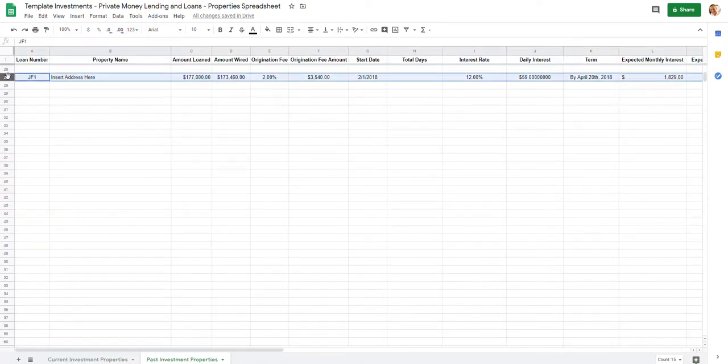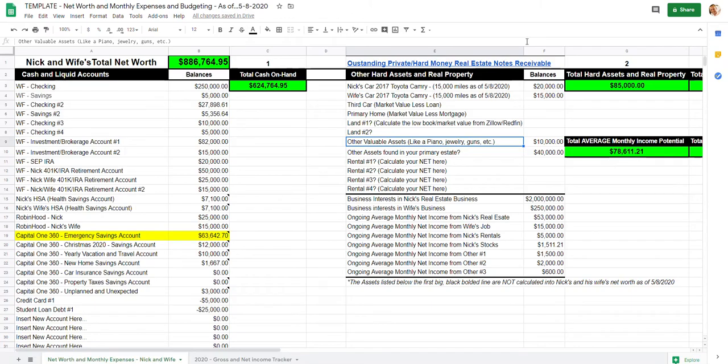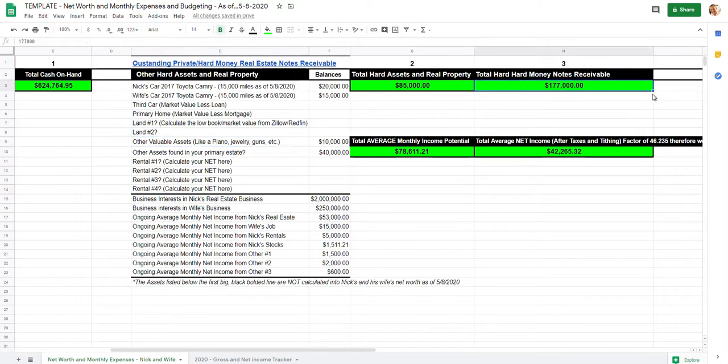I like to organize it like this. You put the loan name, the amount loaned, the amount wired, whatever you charge for origination. None of this really matters past column C, but this does. The amount loaned is part of your net worth, and so as you can see in this example, for my hard money loans, I put $177,000. If I had a bunch of those, I'd put them all in there. Okay?